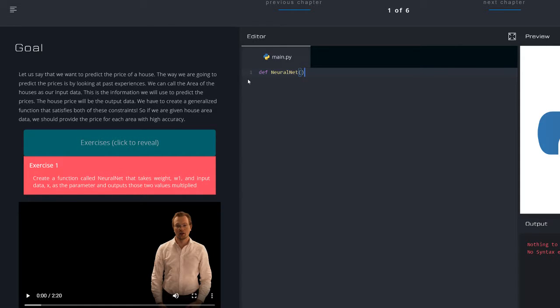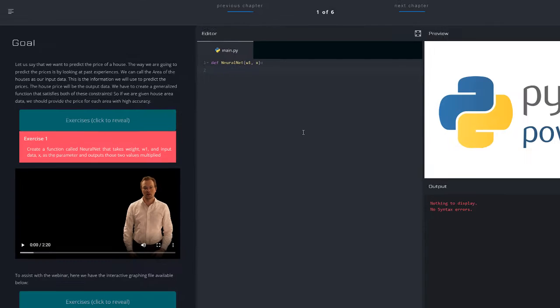So the first thing you're going to have to do is make sure you get the name right, neural net. And this neural net takes in two inputs, W1, and the other parameter we're going to write is X, and that's for our data. So W1, X, and we're going to make sure we've got that colon over there. And we're just going to return W1 times X, because we're going to go through the simple equation of a line.